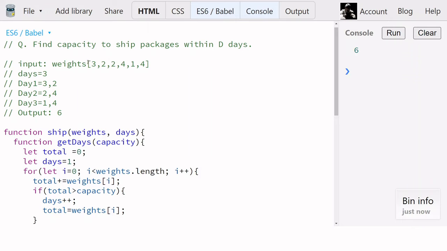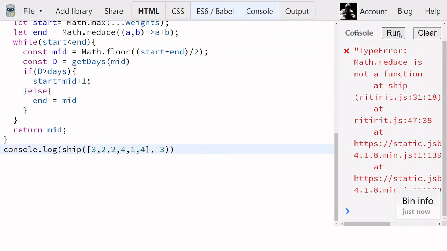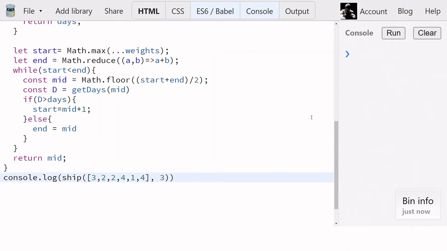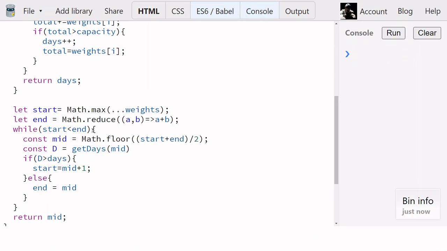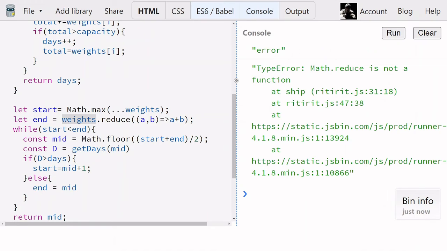We'll copy this array, given 3 days. We will run it, and we are getting an error in reduce. It's not Math.reduce, it should be weights.reduce, because weights is an array. And we run it again, we are getting a problem.